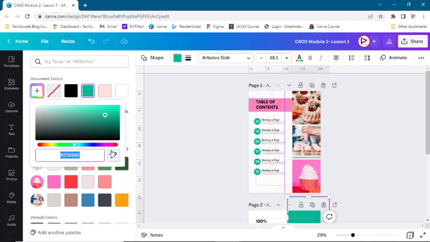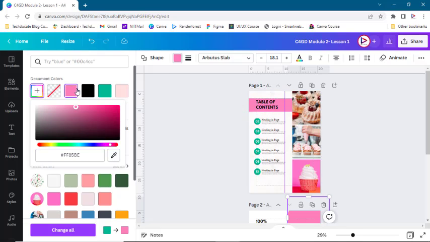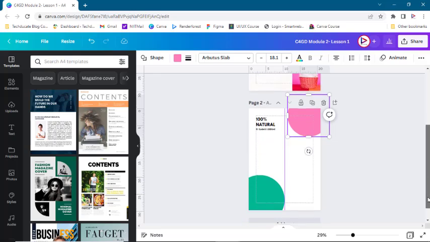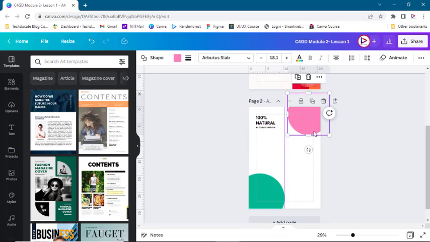Click on this. I'll use my eyedropper tool, pick a color from design. Then I want to come and pick this color. Yes, so you can see that that color has been applied down here, so it has been applied to that shape down here. So I'm okay with this.